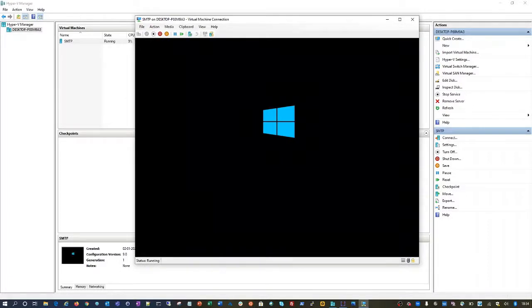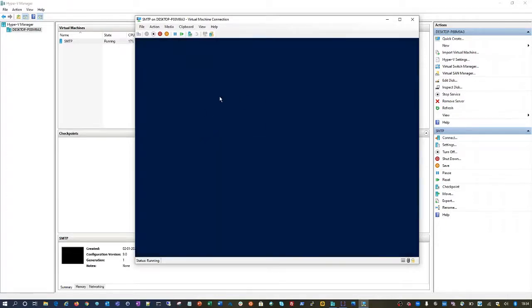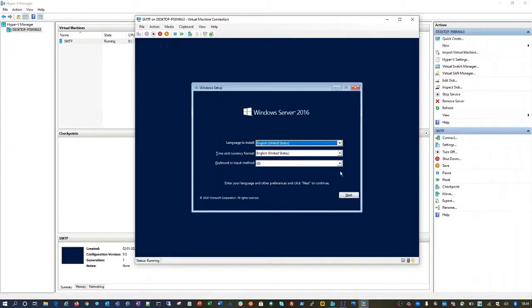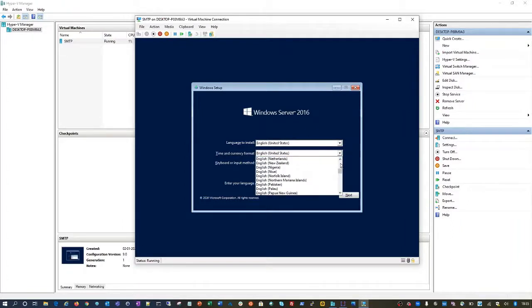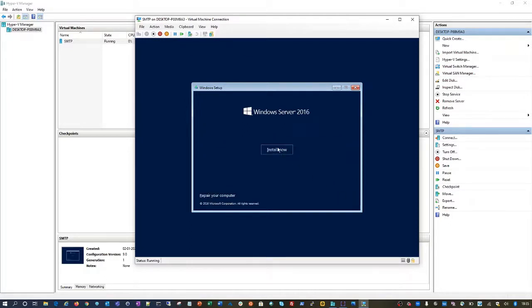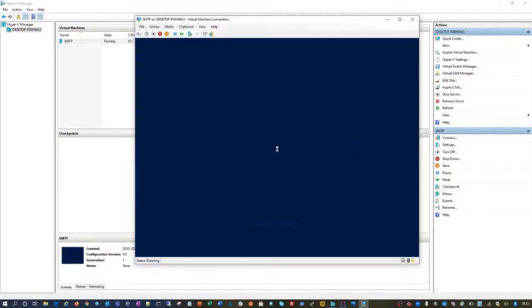Now you see the installation has started. It automatically boots from the ISO file. Okay, so I will select the time and currency format. It's India, so I'm connecting to India. For language, I will keep United States English, and for keyboard I also want English India. So click next. Now you can install your Windows 2016 server.